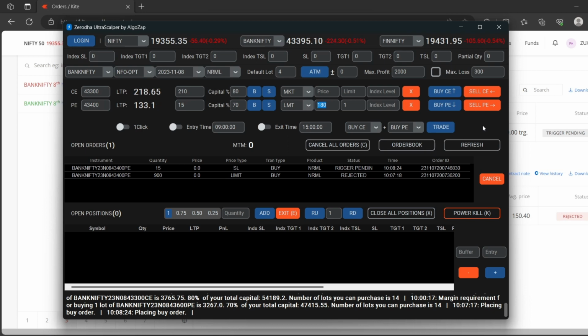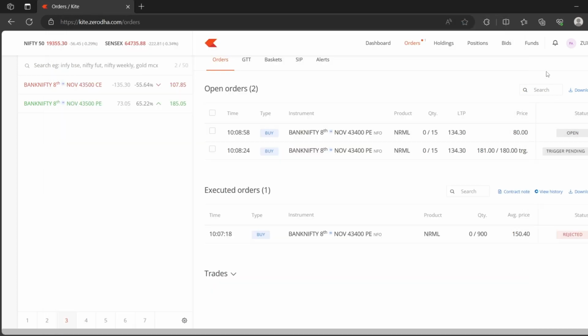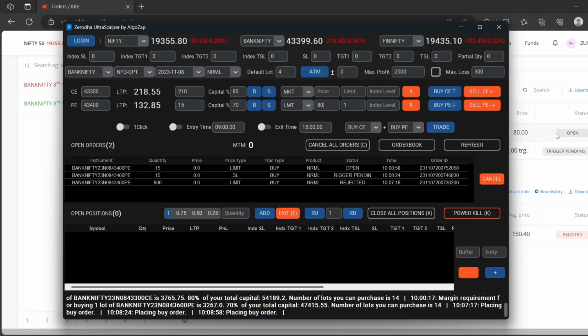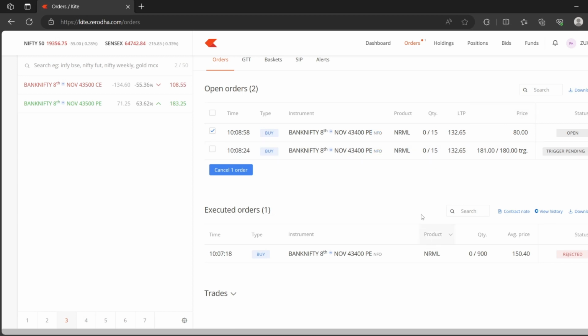However, if I intend to buy the same PE at 80, I will set the price as 80 and the limit as 1. In this scenario, as the current price of the PE is higher than 80, the tool will place a limit order at 80.